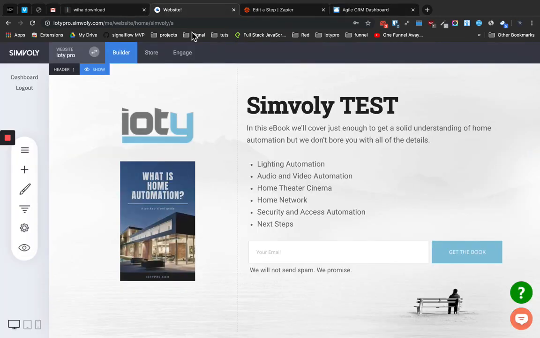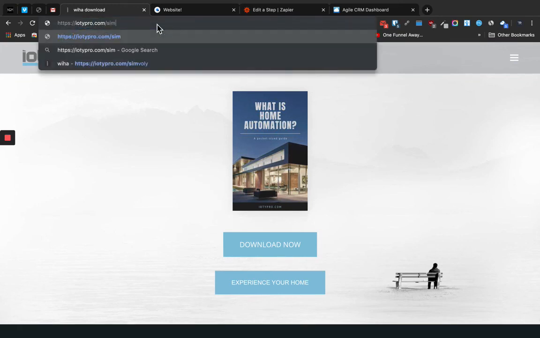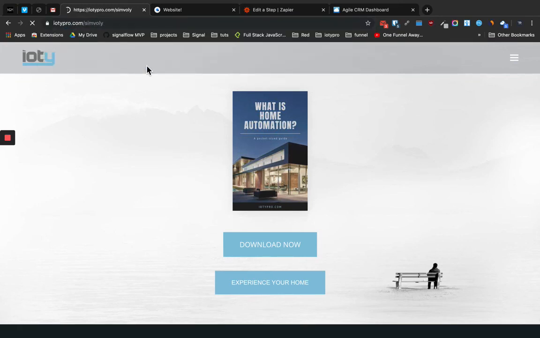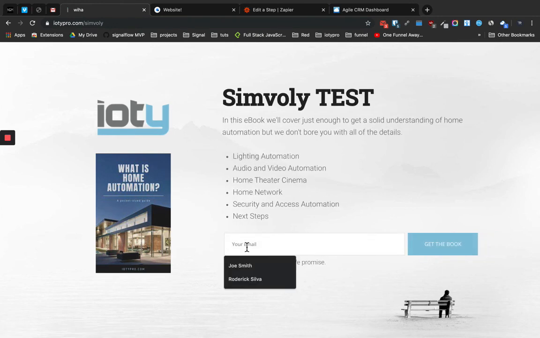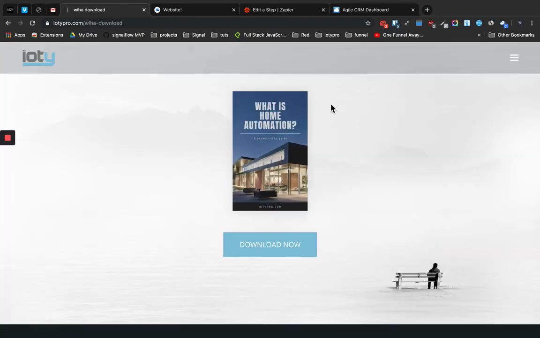Let's go back to the website. That's not the one. It's going to be here. It's going to be Simvoly, right? Here we go, Simvoly. So let's do another test email. Now it's going to be typ dot e at Gmail. I keep changing the period, so Agile CRM looks at it as a different person. It's a different email, so it's a different person. If I use the same email, it'll just update. It might not work properly. So they're going to think this is a new person that's downloading the book. So there we go. That should send it.